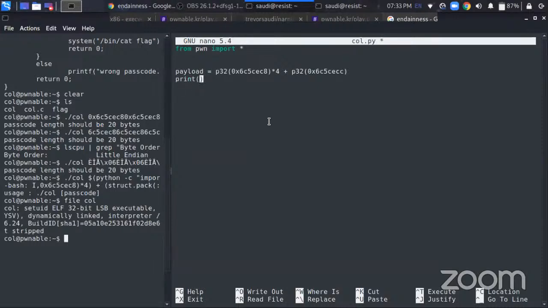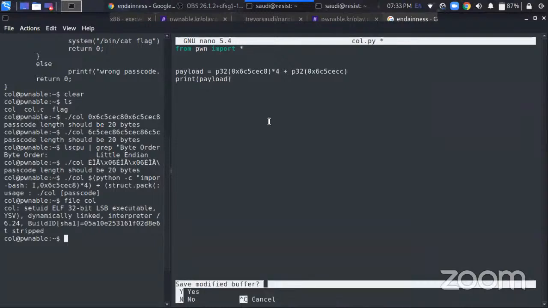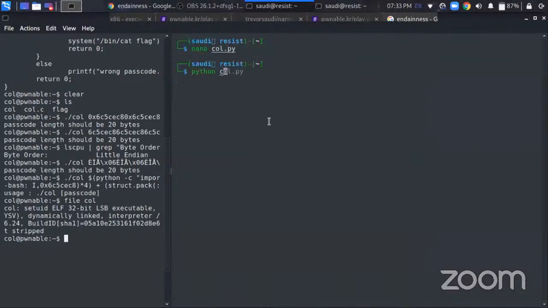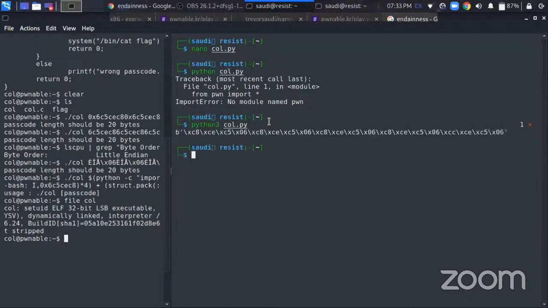Okay, let me print this, I'll see if it will look better. Okay, I think this is much better.